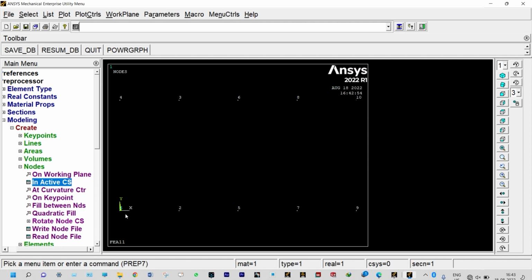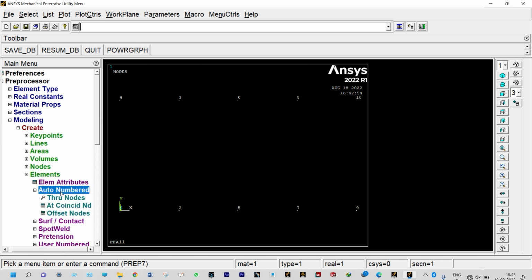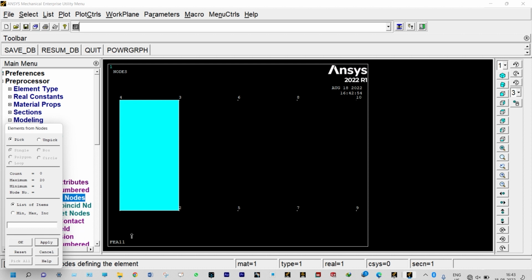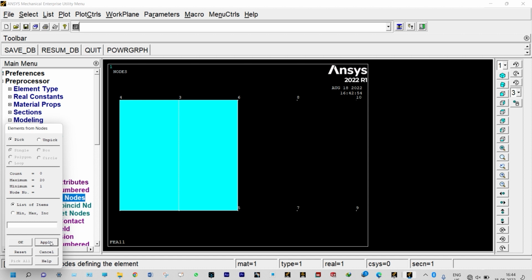First element will comprise node numbers 1, 2, 3 and 4, and let us make elements auto numbered through nodes. Let us join nodes 1, 2, 3, 4. Apply. First element is made. Now we need to apply the second element combining node numbers 2, 5, 6, 3. Join 2, 5, 6, 3. Apply. Second element is also made.